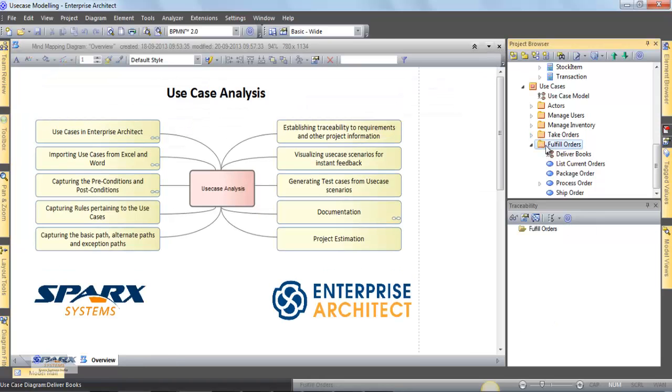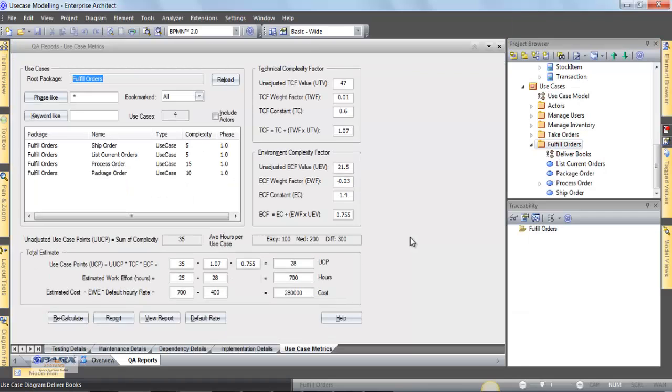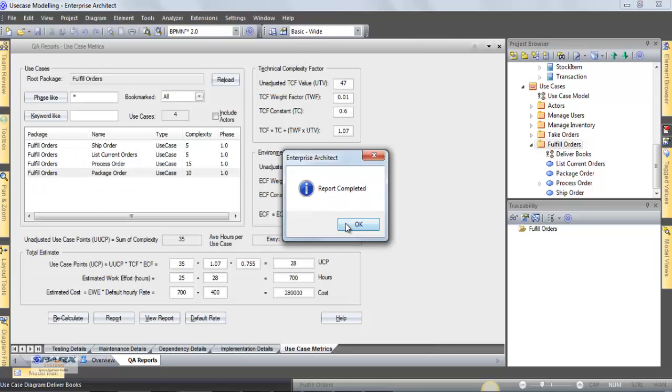Once this information is captured, the use case points-based estimation technique, which already contains the previously defined technical complexity factors and environmental complexity factors, can do the estimation. The only required inputs are the duration that is expected to implement a use case point and the average cost per hour. The more accurate the duration factor is, the more accurate the estimation will be.